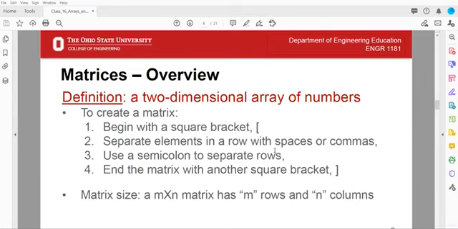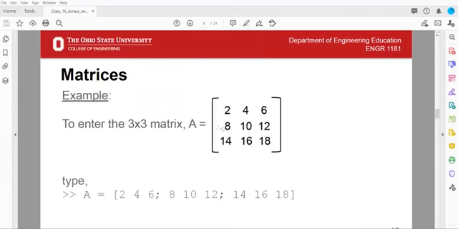In this video, we will learn about matrices in MATLAB. A matrix usually starts with a square bracket and ends with a square bracket, and it has columns and rows. So this is mainly how it looks. This is matrix A.